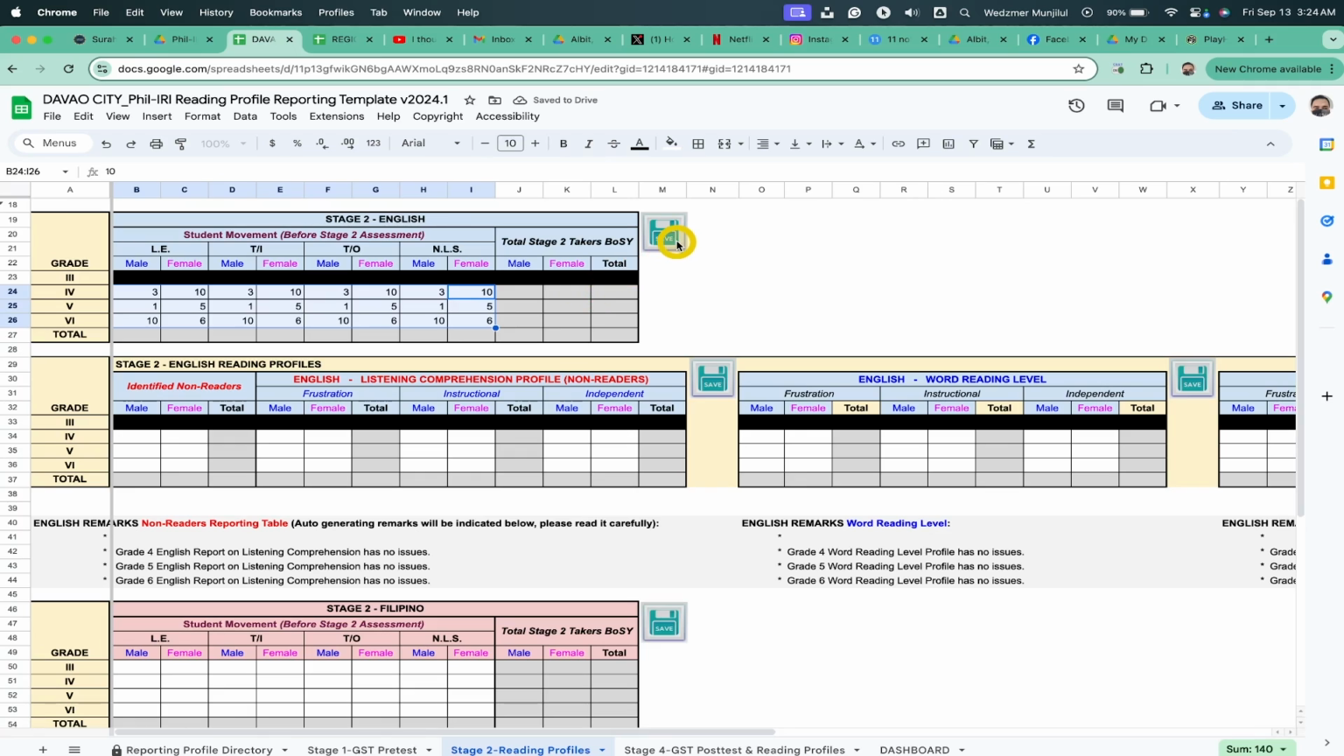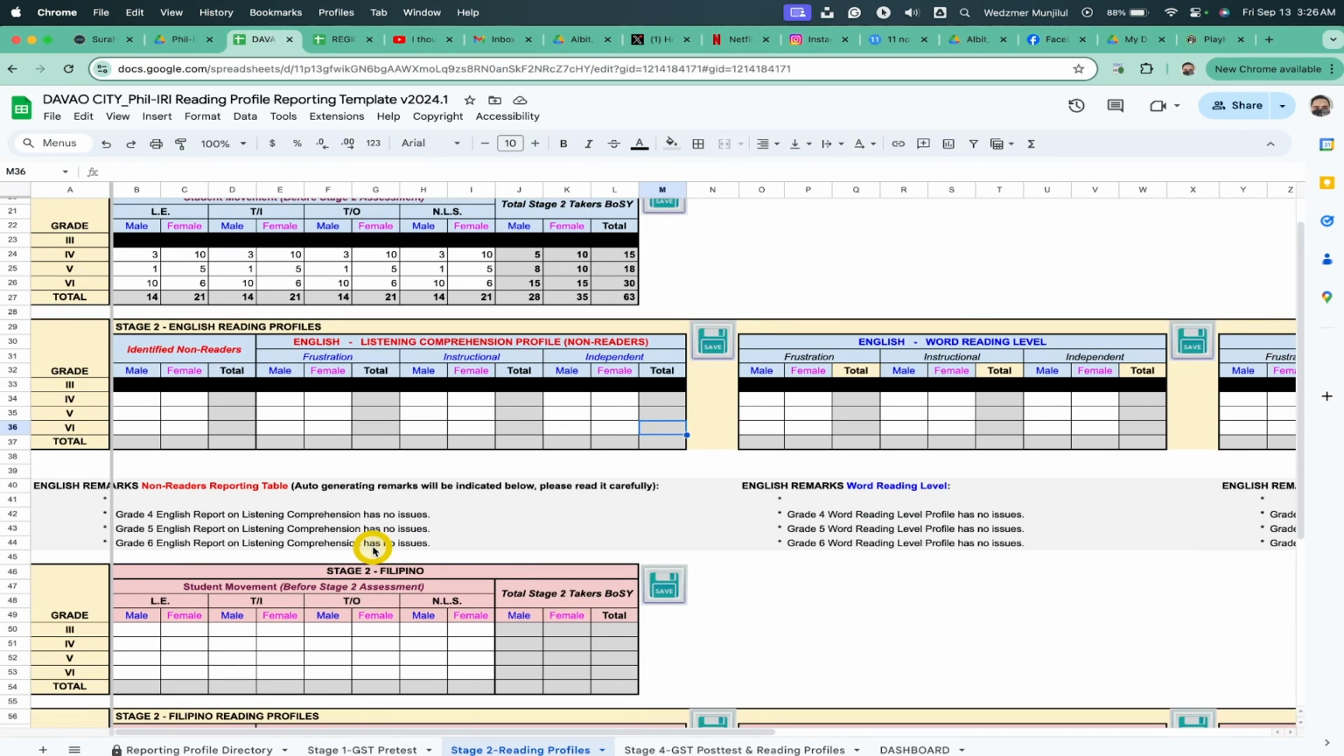This adjusted count becomes your new baseline for Stage 2 takers. Once you've completed the encoding for Stage 2, you'll move on to reporting the reading profiles. The first section is for non-readers, both male and female. This section also includes the total count of frustration, instructional, and independent non-readers who underwent the listening comprehension assessment.